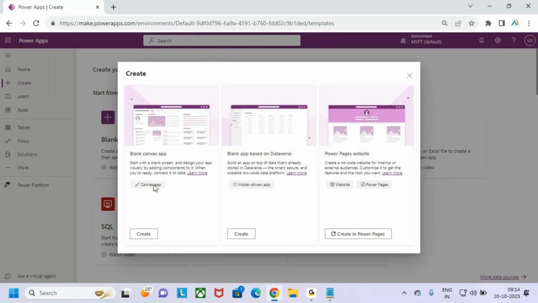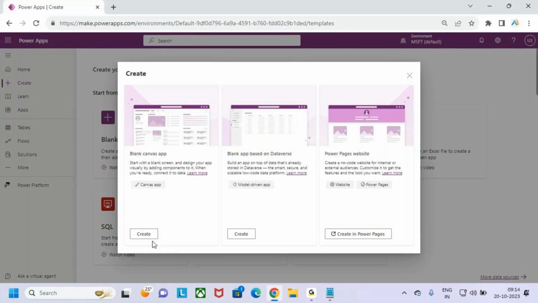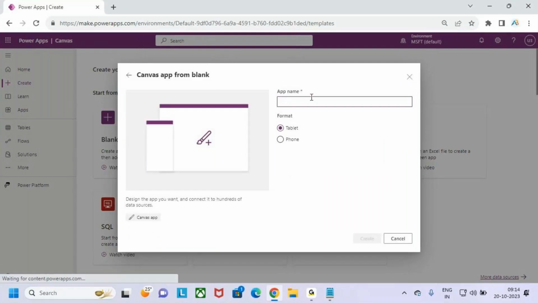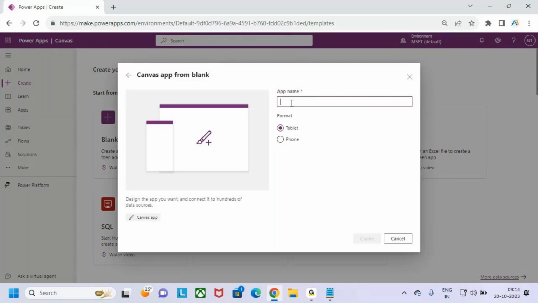Now we are going to create the app from the blank Canvas app. So I want to create an app by using what? Canvas app. Now just click on create here. When I click on create, it is asking me to pass the app name. Let me pass the app name as demo. I'm keeping one simple name, demo.